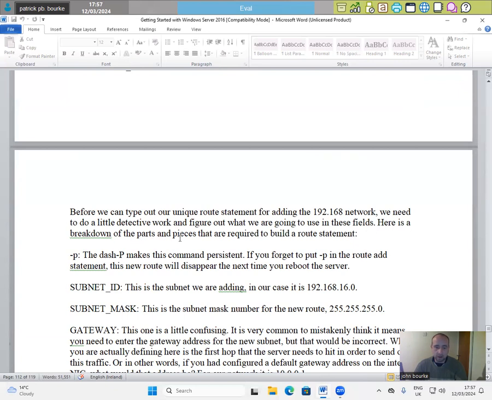Here is a breakdown of the parts and pieces that are required to build a route statement. -p: the dash p makes this command persistent. If you forget to put -p in the route add statement, this new route will disappear the next time you reboot your server. Subnet ID: this is the subnet we are adding. In our case, it is 192.168.16.0.